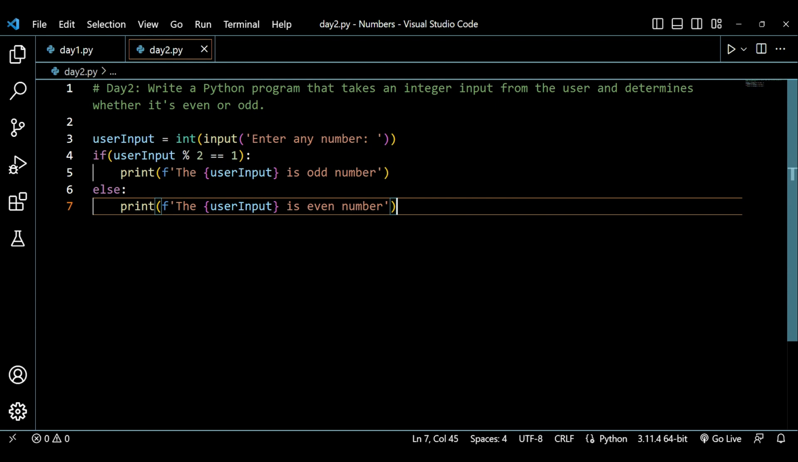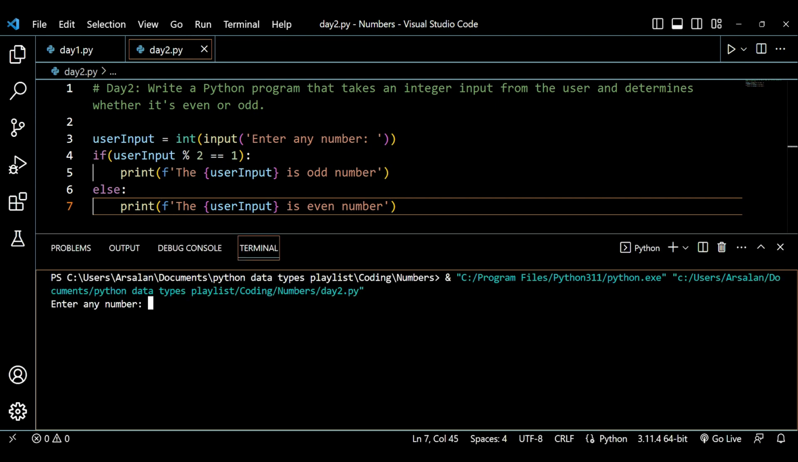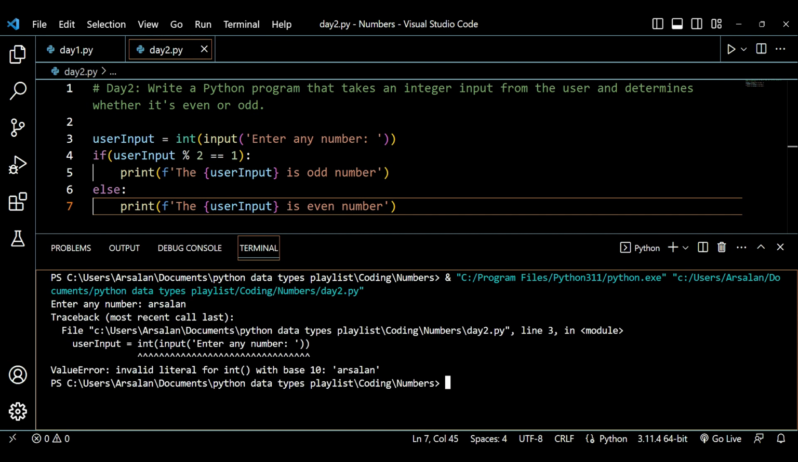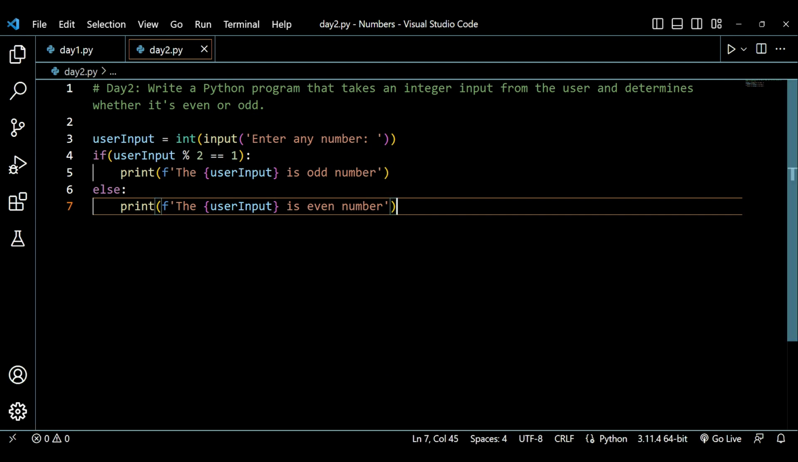However, let's say the user input is not an integer value. What if I put a value like Arsalan or any other random value? It will be throwing me an error. See, invalid literal for int() with base 10. We have solved this question.